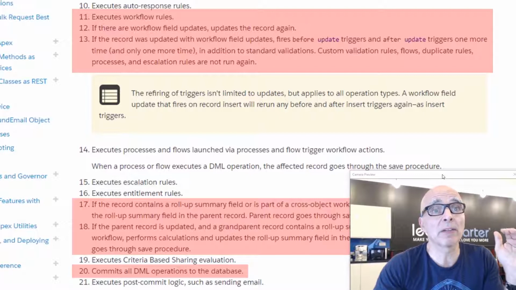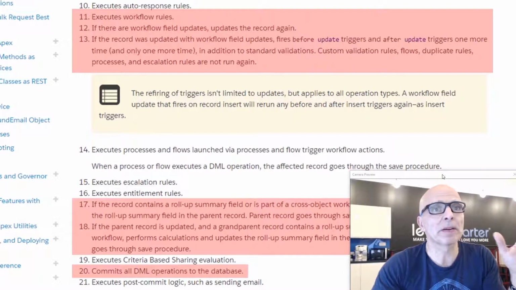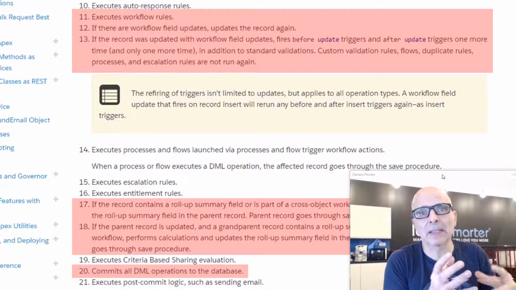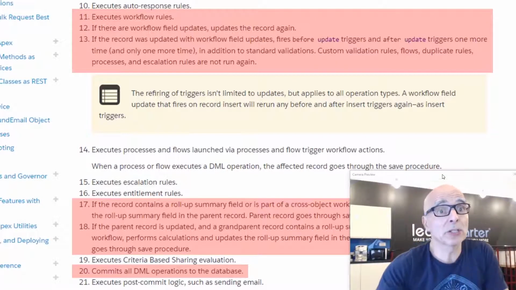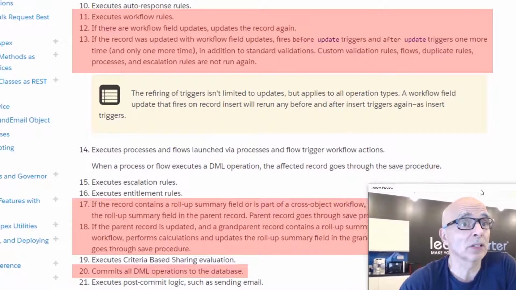You won't be able to save that record. Instead, your users will get a nice error message, which isn't really a great user experience. So it's important to understand that there's a lot of implications to firing off a process. It may not be quite as simple as it looks.